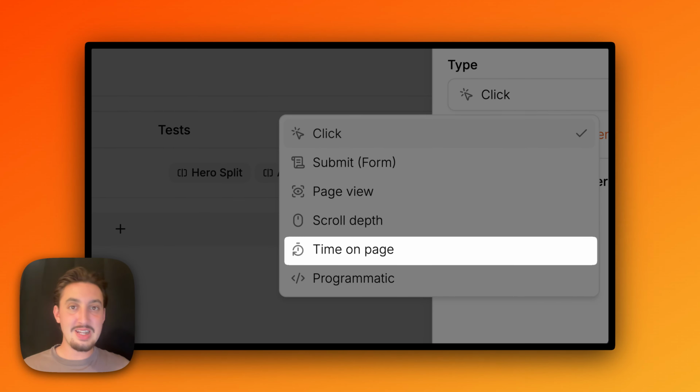This would be great if, let's say, you wanted to track video plays on a page in which you have an embedded video. You can set this to, let's say, 45 seconds if your video is 1 minute, and that is going to show you how many people actually watched the video.